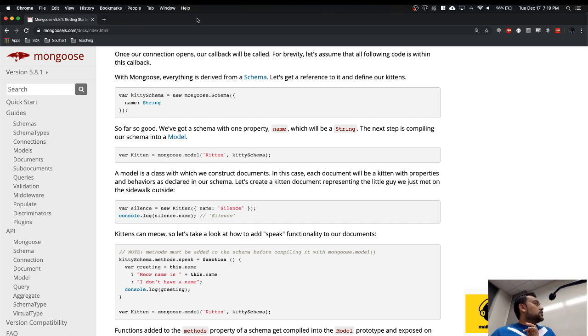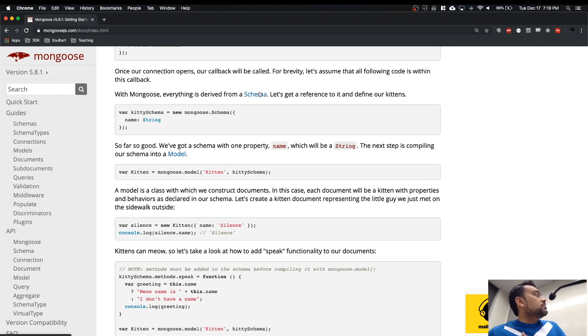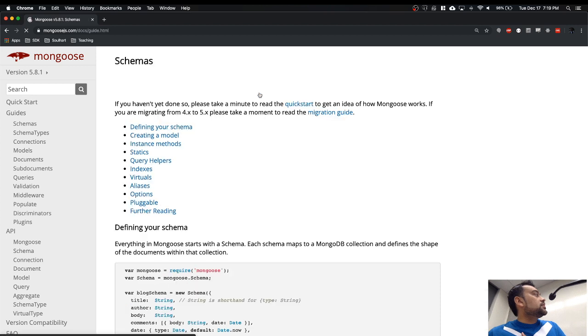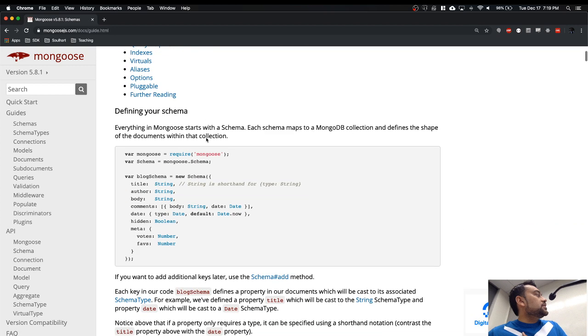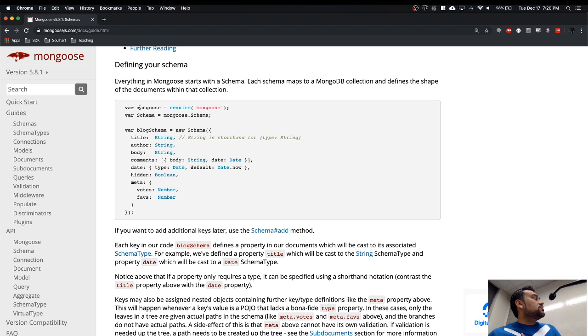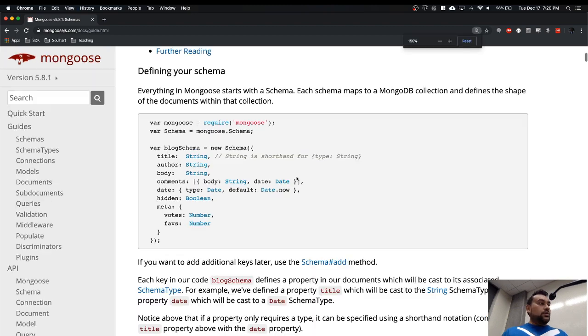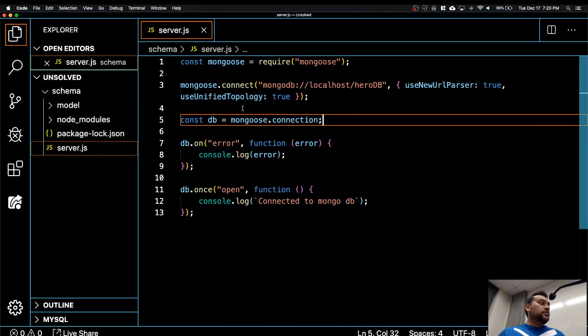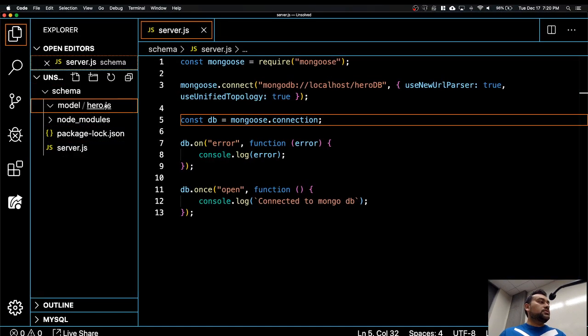Okay. So let's look at the documentation for schema. The first thing they say is define your schema. So we'll follow this same strategy. We'll have different fields, but we'll follow the same thing. Looks like you need to require schema and then add your schema details. All right. So let's go back over here. I'm going to define my schema and my models.